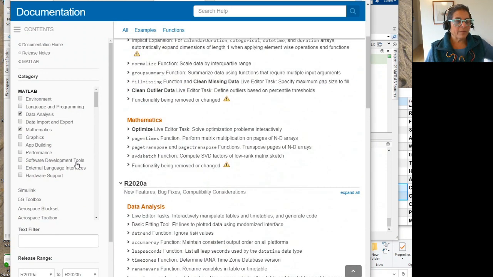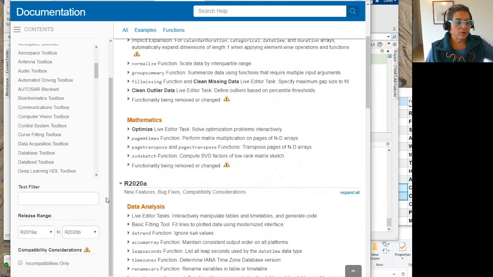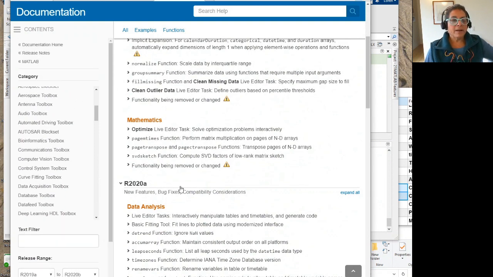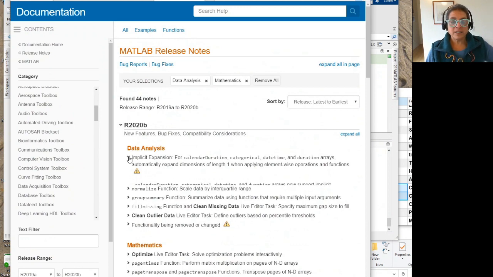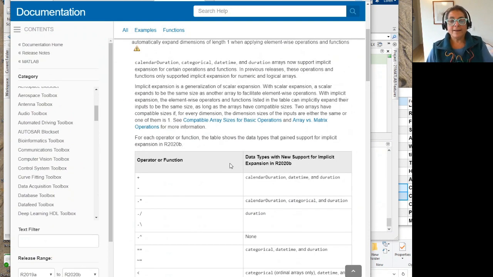And furthermore, if I really want to, I can come here and look for incompatibilities. But what you'd see in particular are the major new things that are happening here. And if you don't care about normalization, it might not matter, but you might care very much about implicit expansion, and you can read more and it will tell you what it's all about.